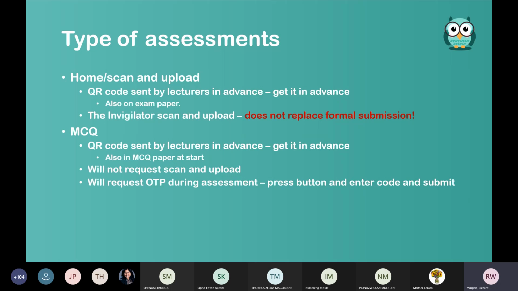So just remember to make sure, before you approach your exam, to know exactly: is it a written exam that you only need to scan and upload, or is it a multiple choice one that you can easily do on the app if you only have one device? You can still use two devices, but you will then also receive a code that you need to enter at a certain time.